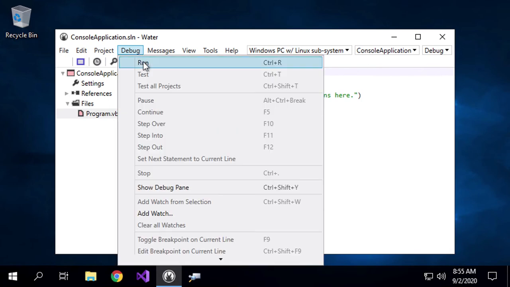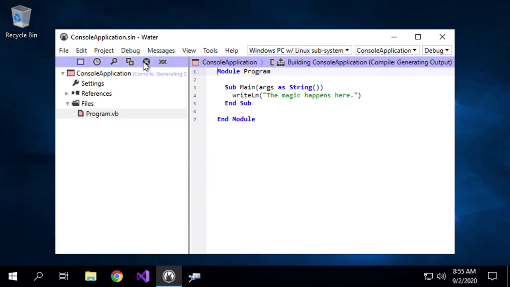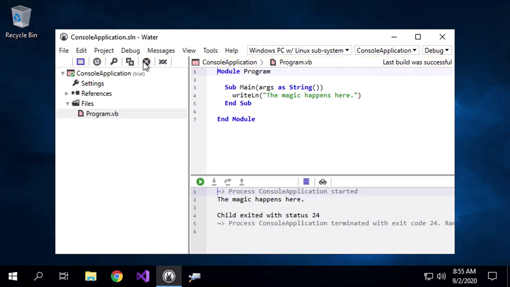Choose Debug and then Run from the menu. Water will build and then run our app on Linux. It's as easy as that.